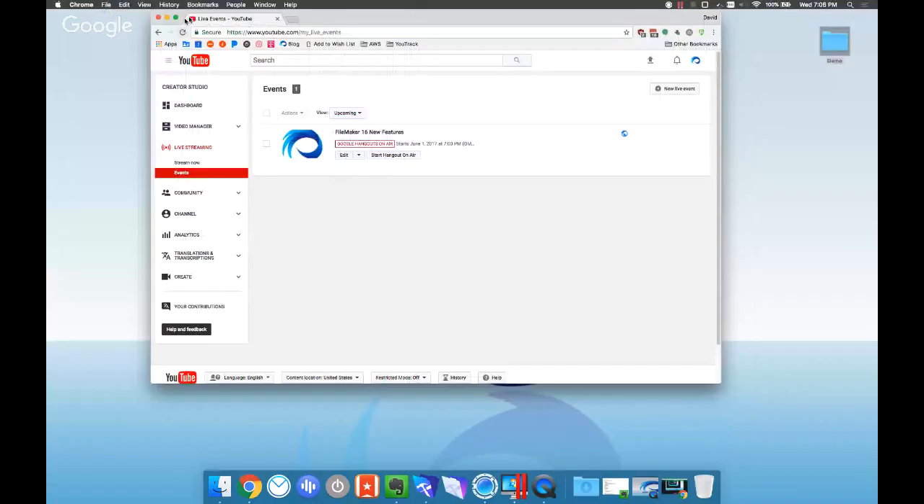So today we're going to be talking about the new features in FileMaker 16. I'm going to switch this over. This can be a very interactive meeting, so everyone who's looking online, we definitely want to hear all of your questions and comments about everything. I'll bring this down.